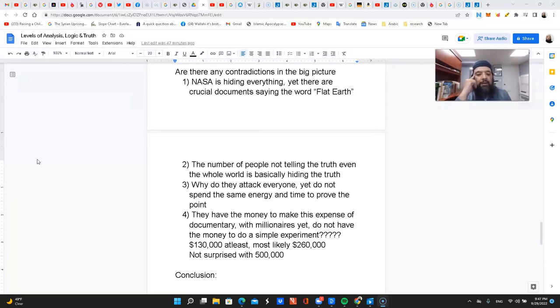So, I mean, it becomes more problematic when we go to number two: the number of people not telling the truth, even when the whole world is basically hiding the truth. So basically, all the sailors, all the pilots, all the communication companies, all the people in the aircraft industry, all the people in navigation, all the people in observatories in the different universities in the world, even the people that have private telescopes in their homes, they're all part of this conspiracy, right? So that is a big contradiction, because a conspiracy by its nature can't have everyone involved in it. You can't have 10% of the whole world's population involved in it. And if they are being tricked, how are they being tricked, right?